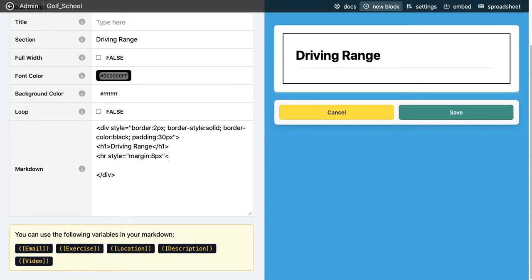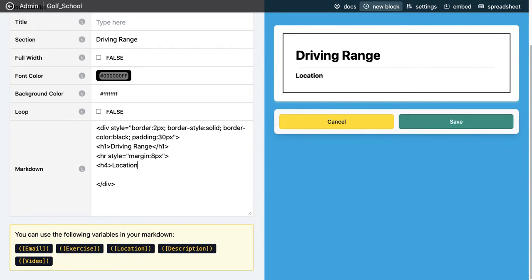So let's insert an HR tag to have some distance. Then the next thing we would want to highlight is the location. It can be an H4 tag, the location, and now we access the variable. We simply place it here. The location would be driving range. It renders the data from the Google spreadsheet. We close this H4 tag, and we have another HR tag.